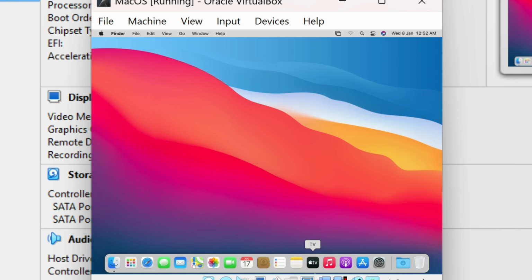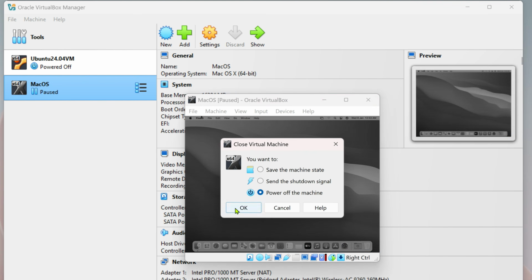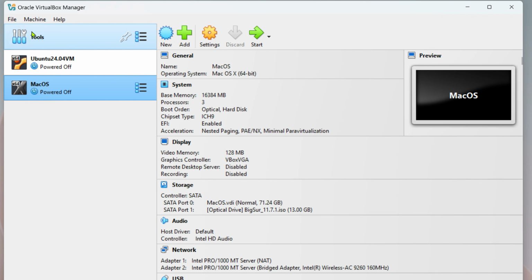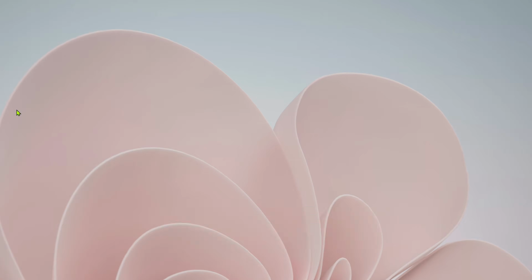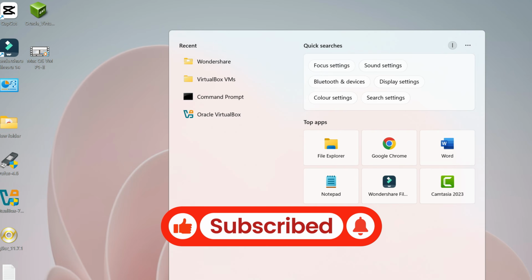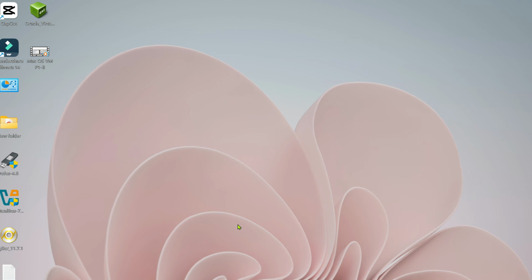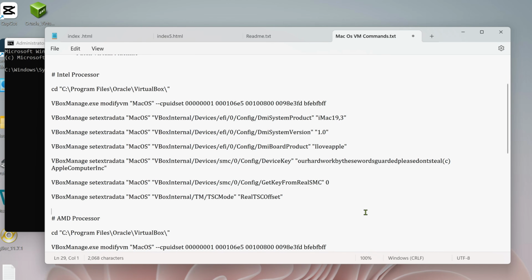But you will notice there are some display resolution issues. To fix this, follow the steps below. First of all, power off your macOS and the virtual machine. Then open Command Prompt as an administrator and navigate to the VirtualBox directory.